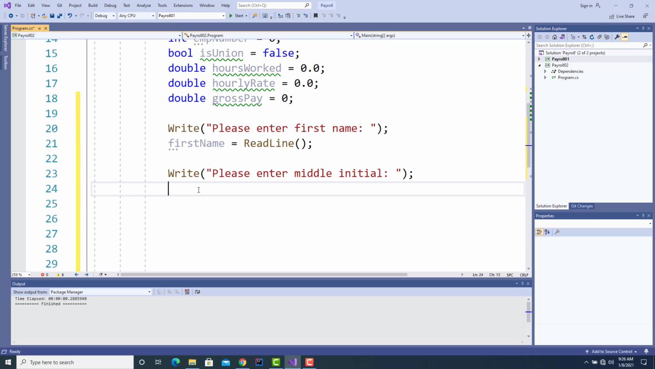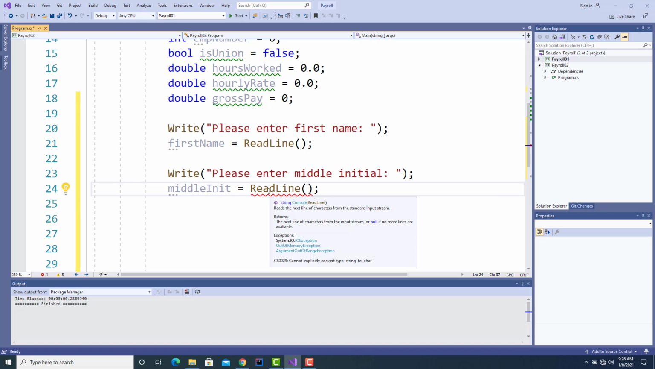Just so I've got that. So I'm going to say here, middle init equals read line. I think this is going to blow up. And it doesn't like that. So let's see, does it tell me a fix? Cannot implicitly convert type string to type char, which makes sense.